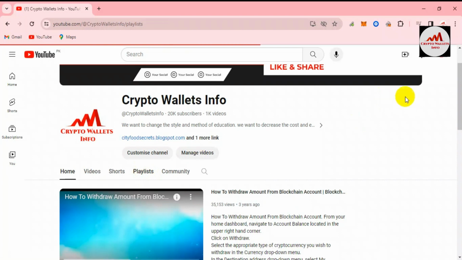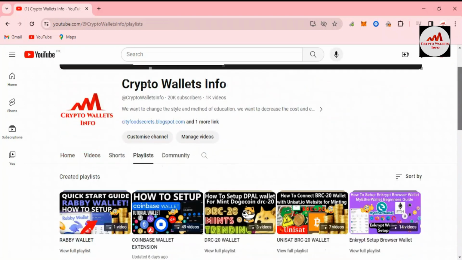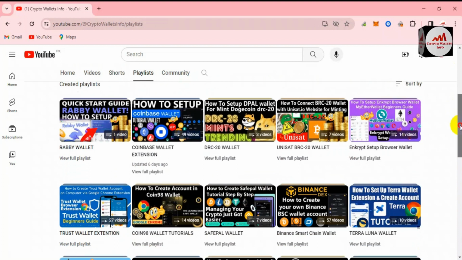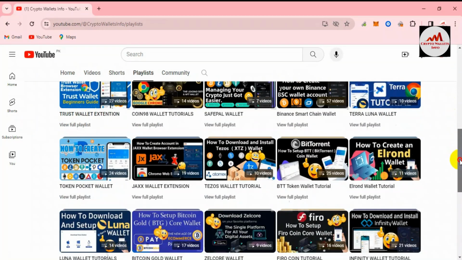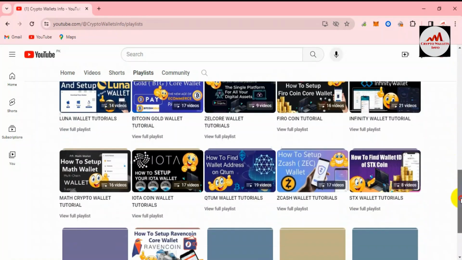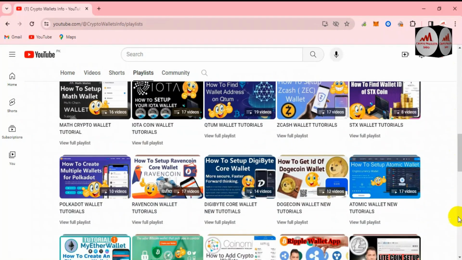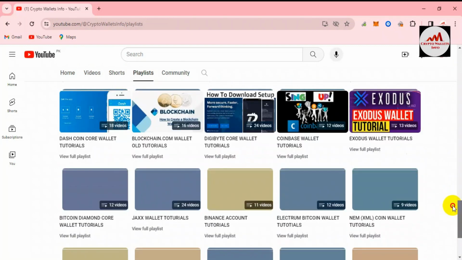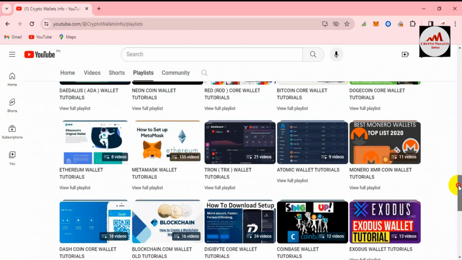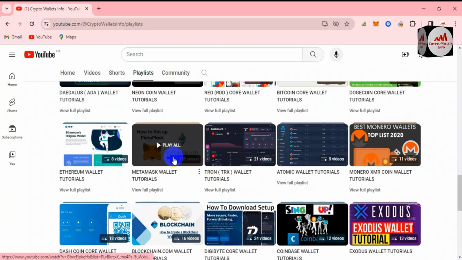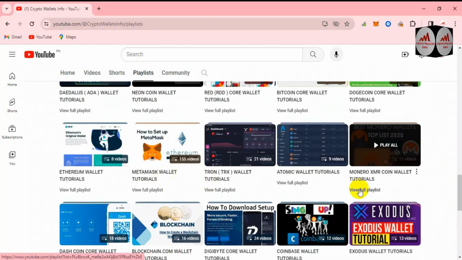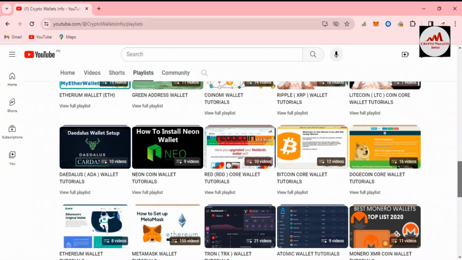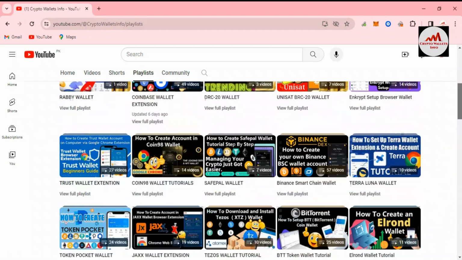If you want more information about MetaMask, simply go to my YouTube channel, click on the playlist option, and you will find the MetaMask playlist, where you can get all the information about the MetaMask wallet. You can see there are many playlists available here where you can get all the information about cryptocurrency wallets.